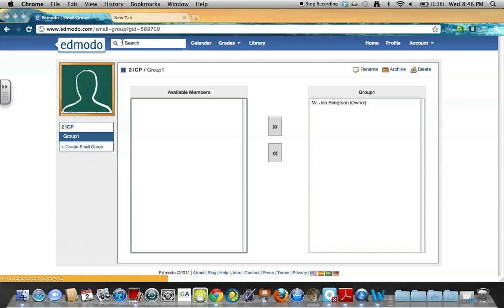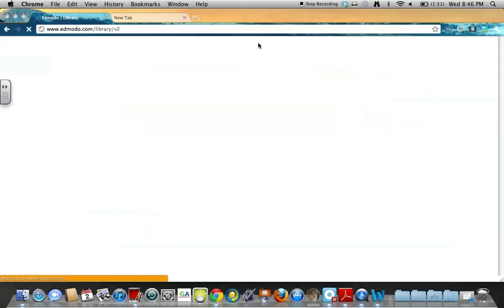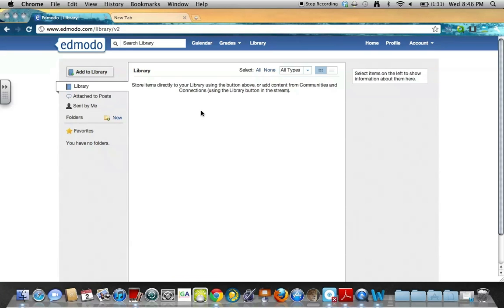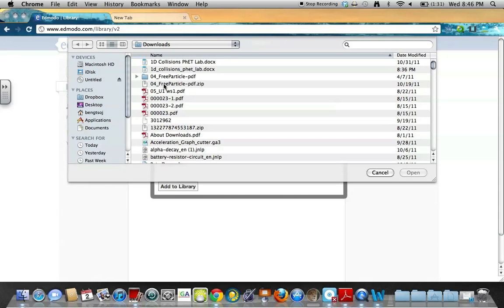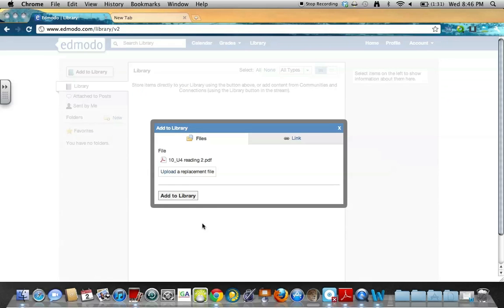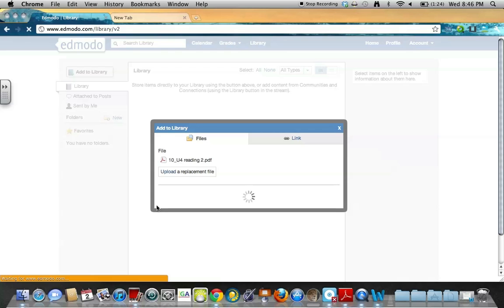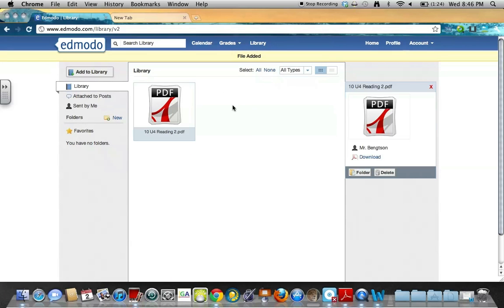The library is next. Library here. This is just like you'd imagine. This is where all your stuff gets put. You can add assignments, files, 100 megabytes at a time. That's a large amount. So if I want to put an assignment for physics online, I can take that PDF, add it to my library, and here it is. Now, as of right now, I'm the only one with access to it.